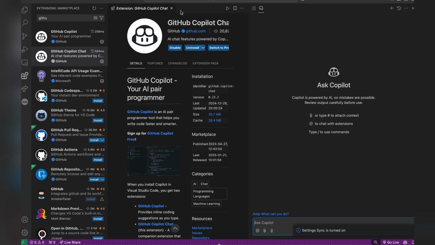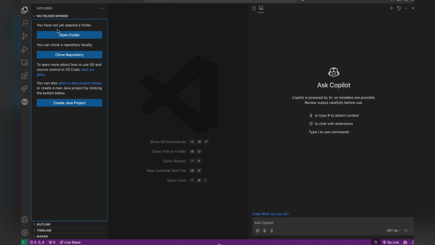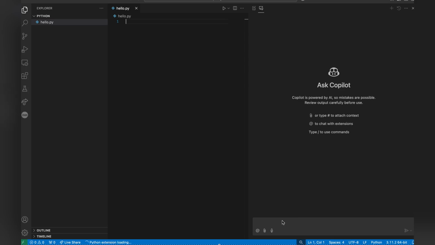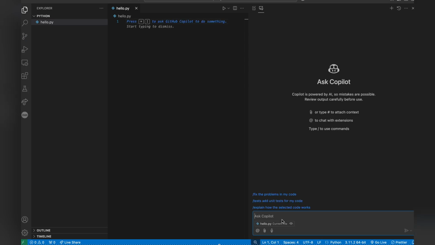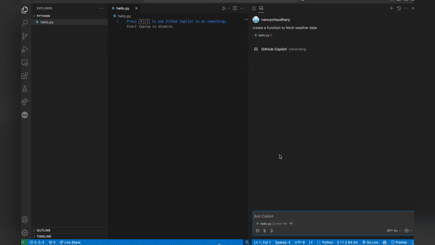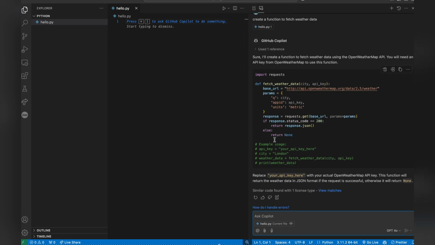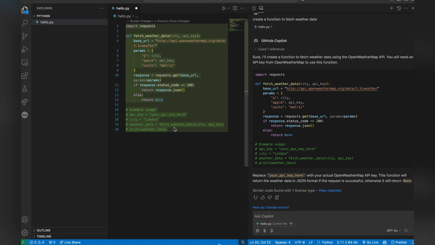Now let's test whether this GitHub Copilot Pro is working or not. Let me open a file. Now I'll ask it to create a function to fetch weather data. Let's see how GitHub Copilot Pro works on this. See, it has given some basic code regarding this, which you can implement and you can improve and work upon using this GitHub Copilot Pro.